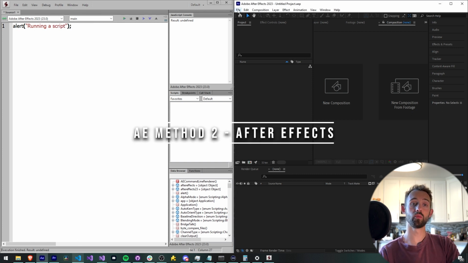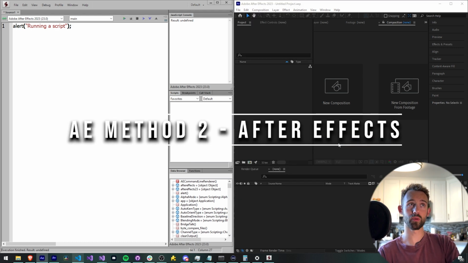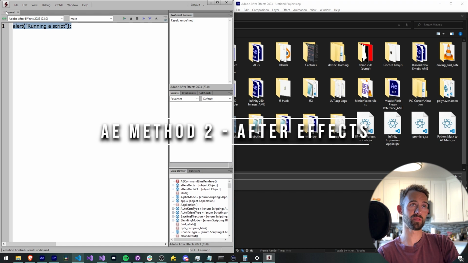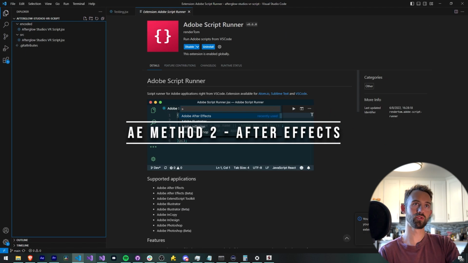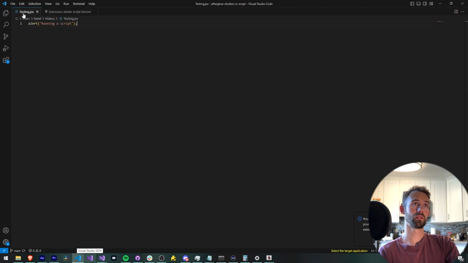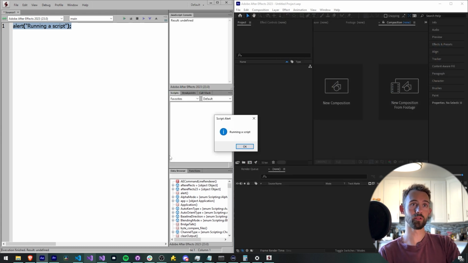The next way is from within After Effects itself. If we go to File, Scripts, Run Script File, you'll actually have needed to save your script. In this case, I haven't saved this particular script, but in Visual Studio Code, I have a one-to-one, which I saved here. And it's just the same thing running a script. So I'll select that from wherever I saved it on my computer, and just like that, it runs our script.